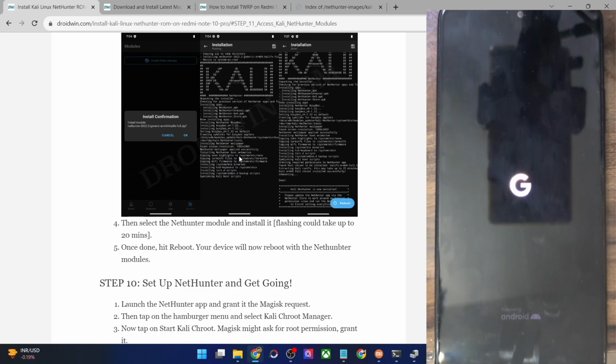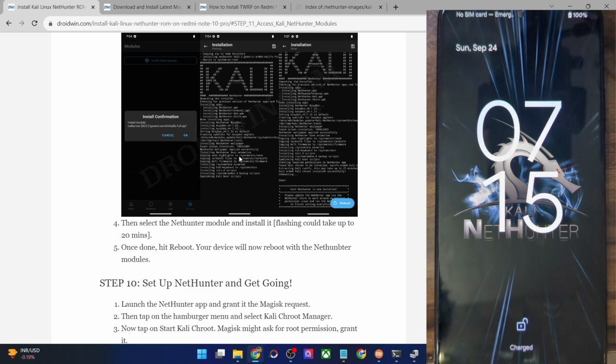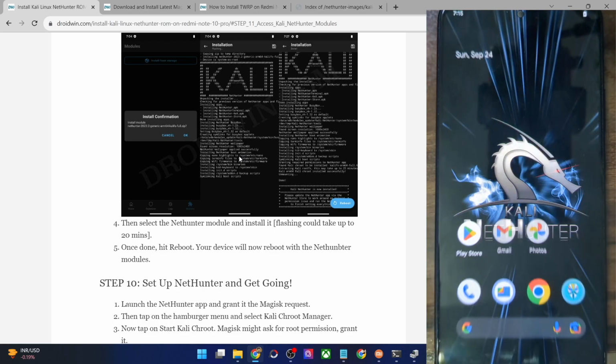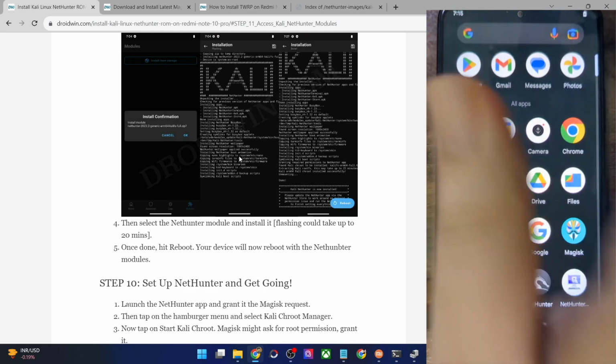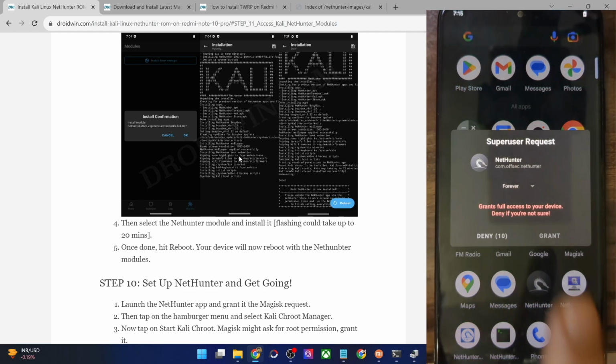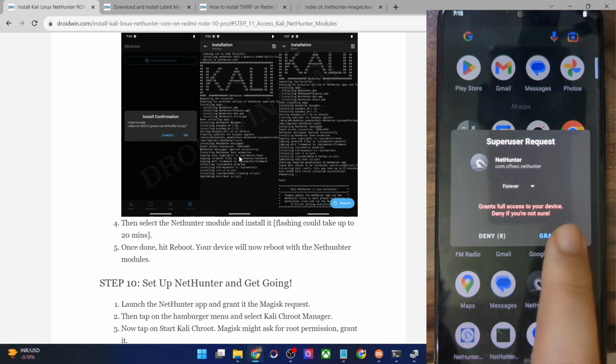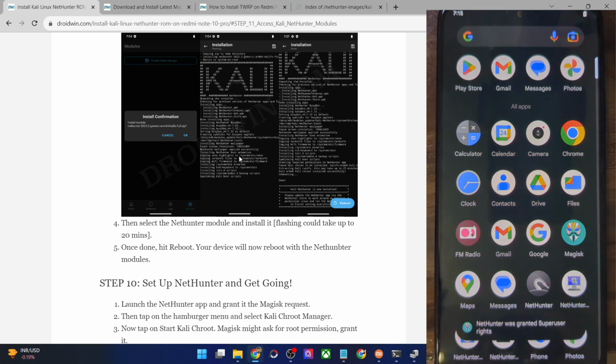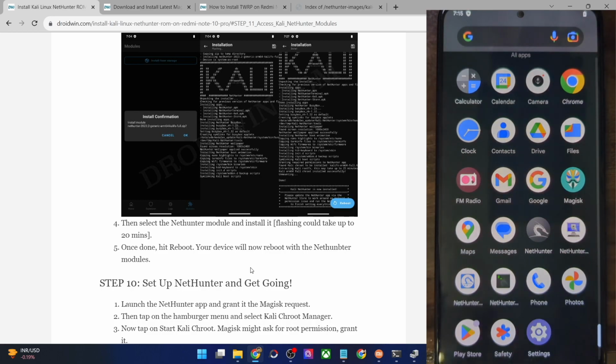So let's just wait, and the wallpaper should also have changed. So as you could see, we are now in the Kali Linux NetHunter. So let's now unlock our phone, and as soon as we go to the app drawer, you could see, first and foremost, tap on grant next to the Kali Linux Magisk request. It's asking for the Magisk request because it wants a rooted environment. So tap on grant.